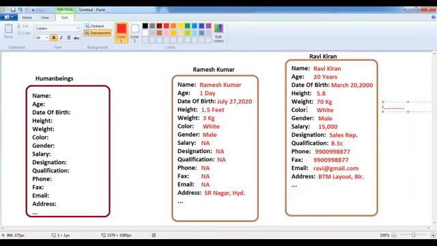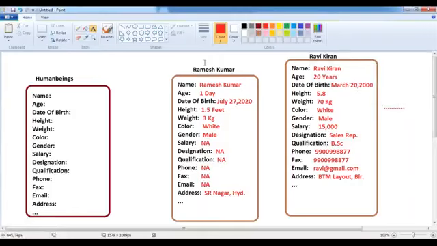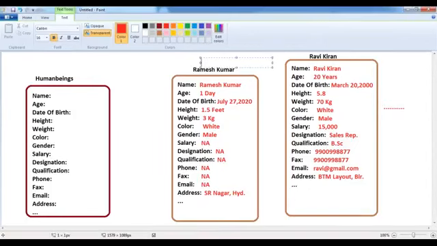So in this case, what happened? Now, Ramesh is nothing but an object, because I already told you every person in the real world is nothing but an object. So this is an object over here.